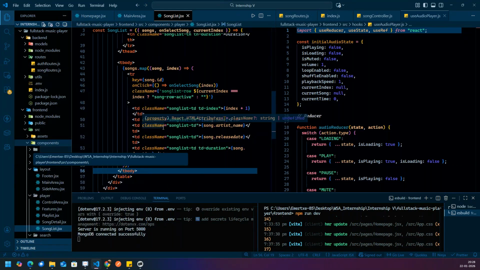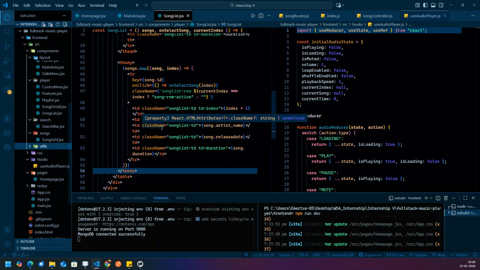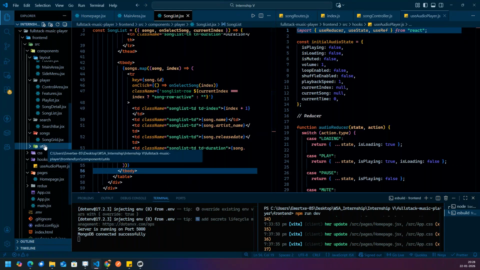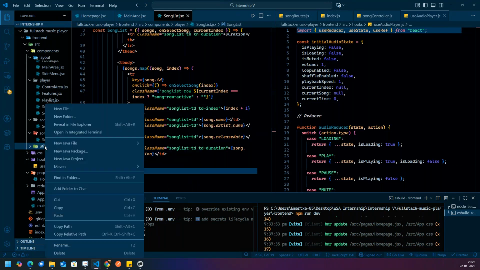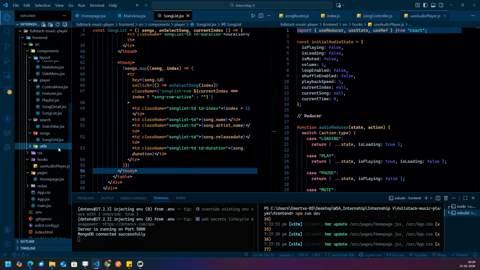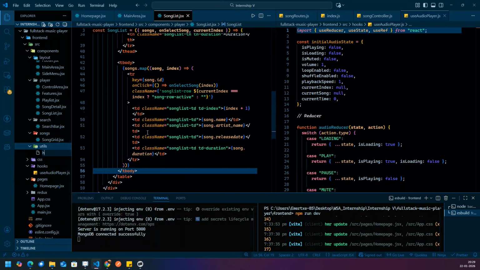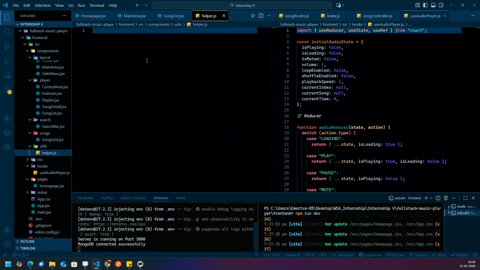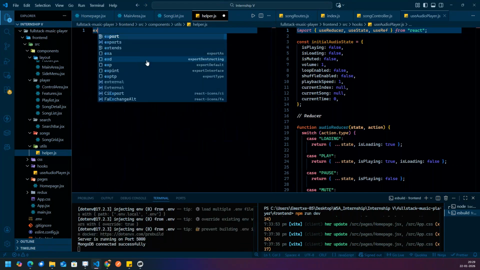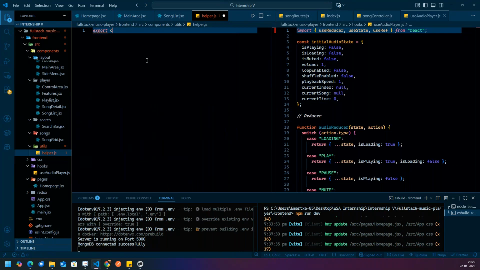We are creating a new folder called utils. In this utils, we are going to write format time. So a new file, helper.js. In helper.js, export const formatTime is equal to seconds. If there is no second, or it is not a number, then what we'll do?